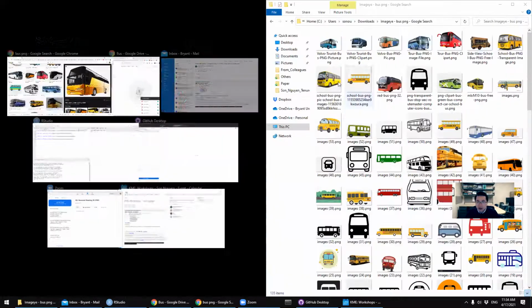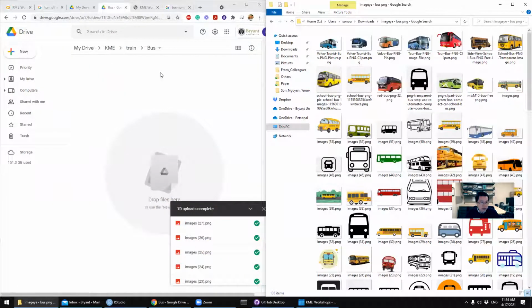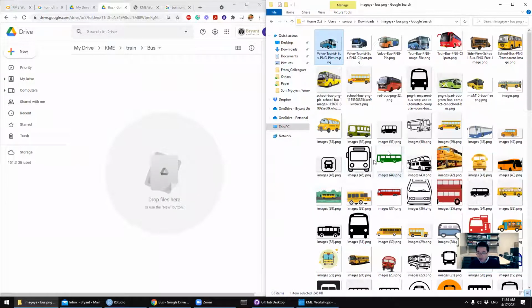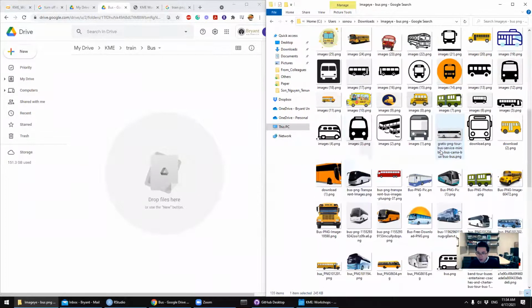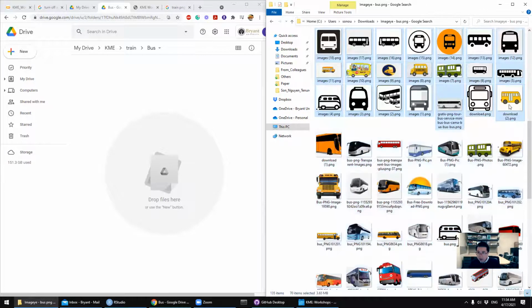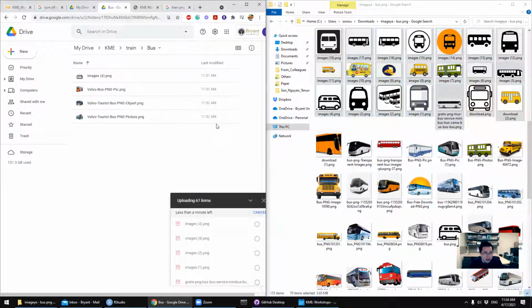So I'm going to be uploading this one into my Google Drive. So bus here. Again, I'm going to use the same amount, so you don't want this to be different from the 70 images. You want the balance between the two categories. So I'm just going to pick 70. You see here, I have 70 items. I'm going to drag it to my folder over here. Okay, so let's wait for that.